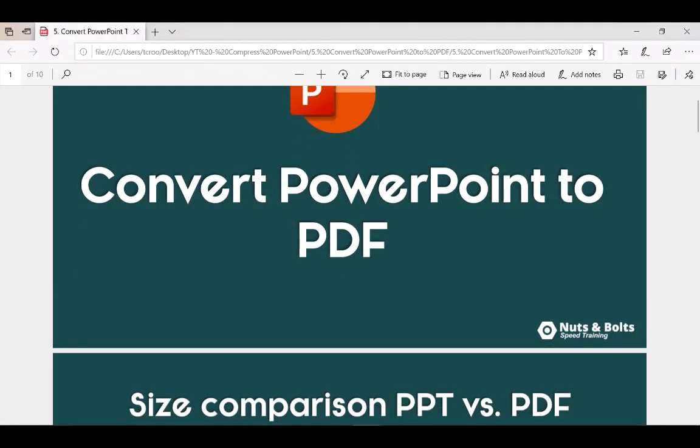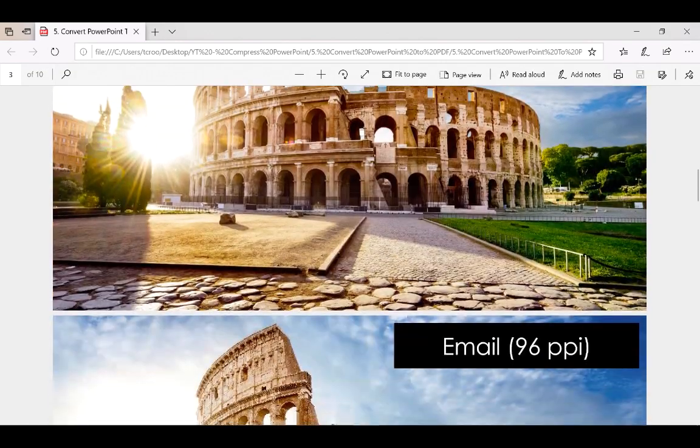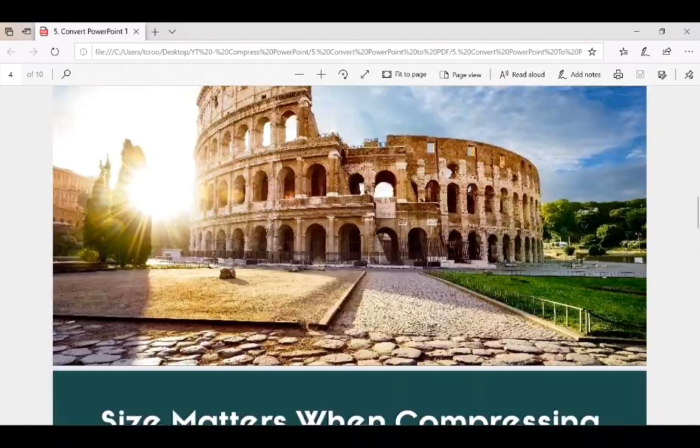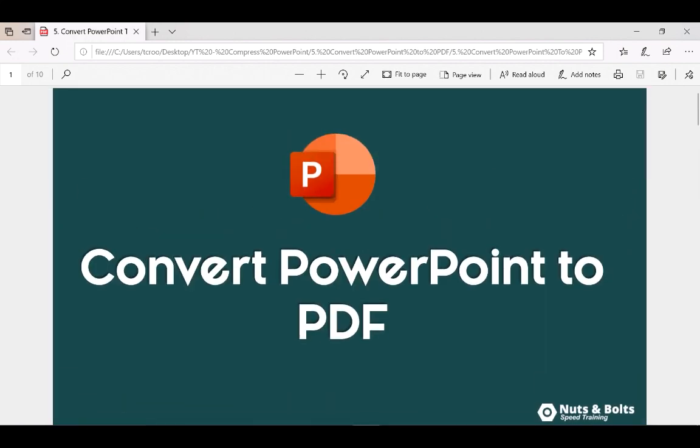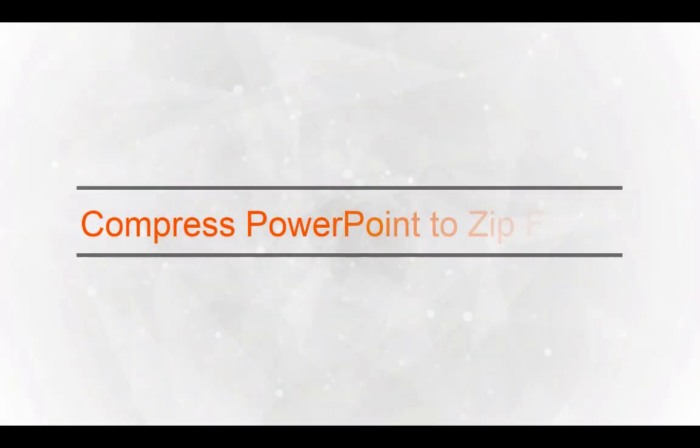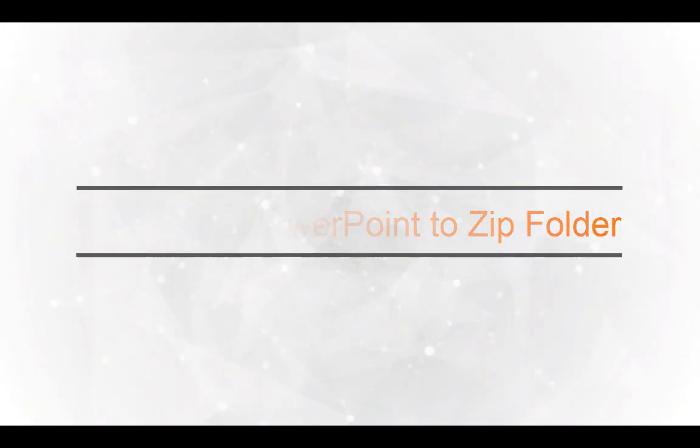Now, a couple things to be aware of as you convert PowerPoint to PDF, you're obviously gonna lose your videos, your 3D models, your animations, your transitions, etc. But this again is a super fast way if you're just trying to share this with someone, the slides themselves, and maybe they don't need to edit them, that you can also use this to protect your presentation. It's a very quick way to compress your file size so you can share your presentation with your clients and colleagues. Compress PowerPoint as a zip folder.